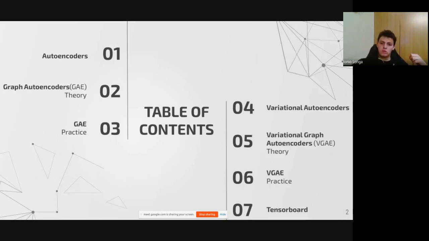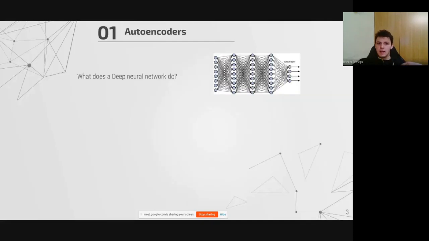Also, I want to show you TensorBoard. That is a tool really useful in order to compare models, and you can do a lot of stuff, but we will see later. Let's start.